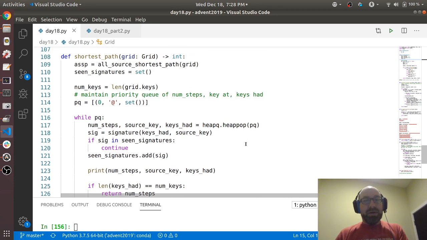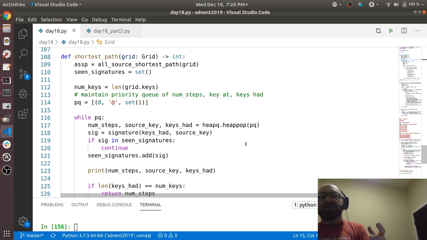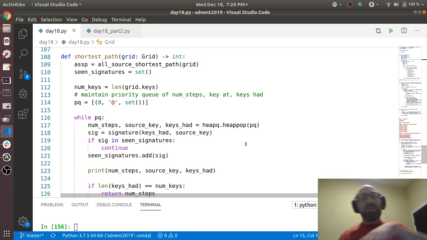Okay, and so I maintain this priority queue. And sorry, I keep a set of all the signatures I've seen, so that if I find another way to get to an identical signature, which means identical location and identical keys collected, I don't need to consider it because I've already seen that. And because I'm doing this in a priority queue, the first time I see it will definitely be the shortest way to get there. So if there's a longer way to get to the same result, I don't care about it. It's the same result and it's more steps.